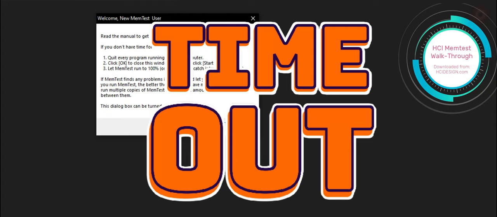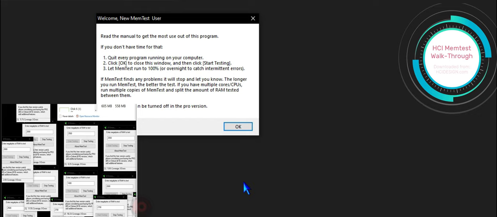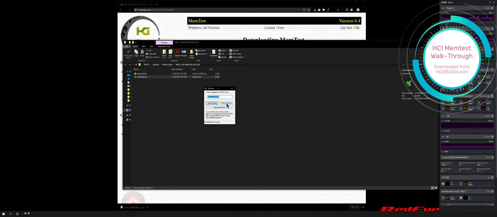If you have multiple cores or CPUs, run multiple copies of Memtest and split the amount of RAM tested between them. This dialog can be turned off in the Pro version. We'll click OK, and then we'll receive the test box. Now, the test box defaults to all unused RAM. We're going to try that. We're going to click Start Testing.